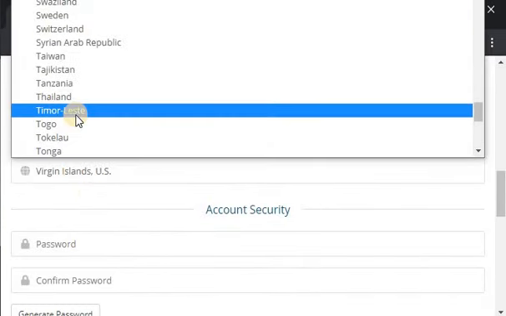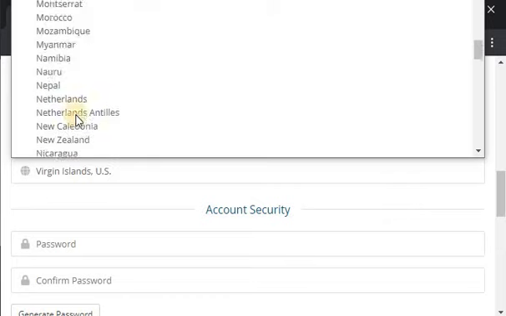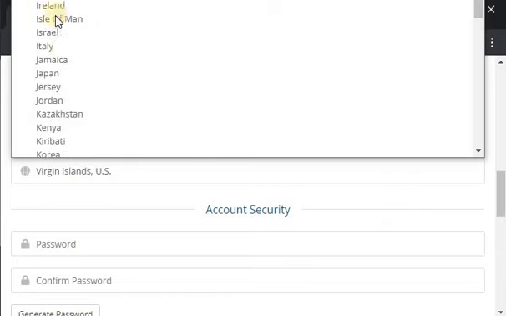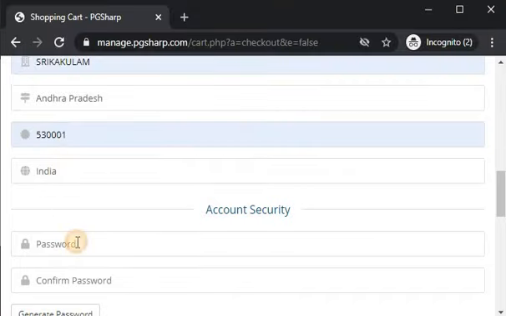Okay guys, see how I have been filling. My country is India, so I will be keeping India. Password, guys, I can keep any password.